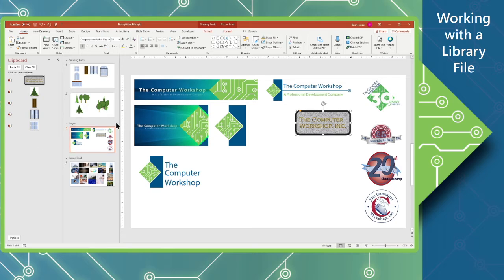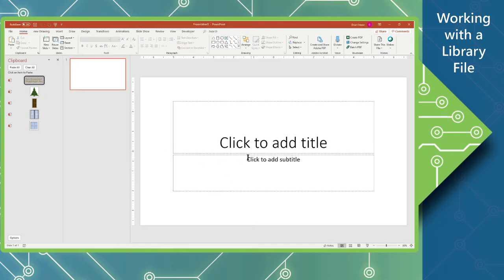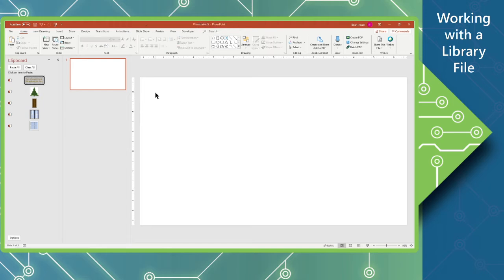Now I can go ahead and create a new file. And to do that, I'll use the keyboard shortcut, Control N. Gives me a new blank file. Notice that I have all those things still sitting here in my clipboard. Now I don't want to add any titles or anything like that, so I'm just going to click into the slide. I'm going to do a quick Control A to select all the objects on the slide and delete.